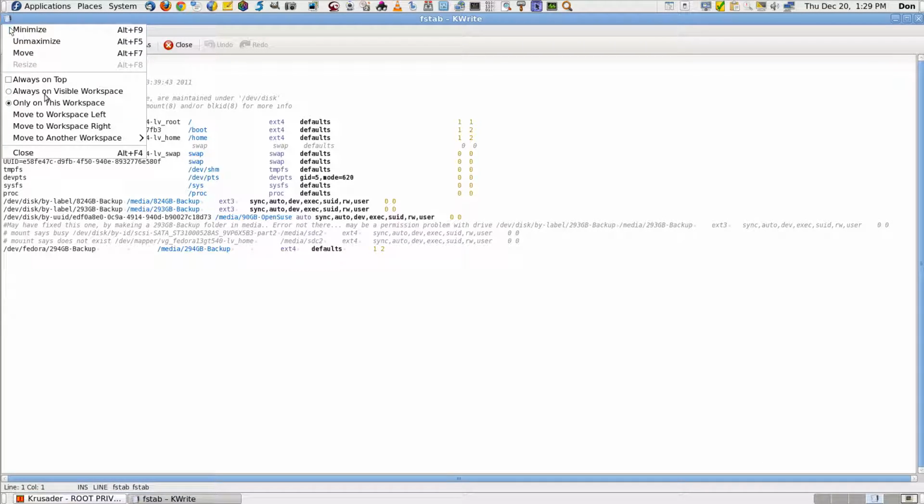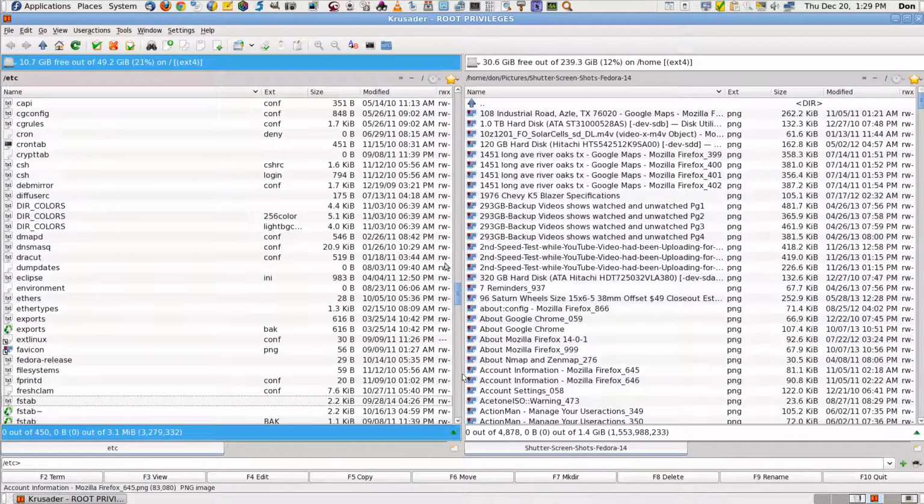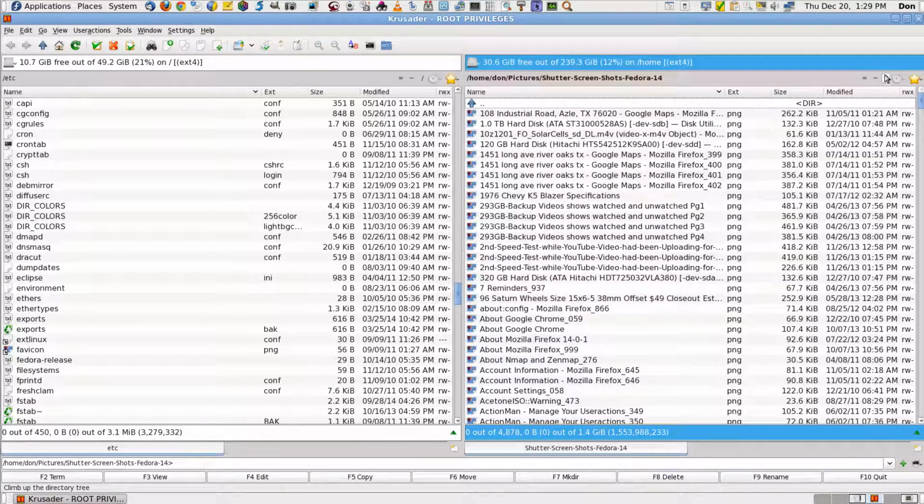But I'm going to move that over. Now, what was I going to look at? I was going to show you where.